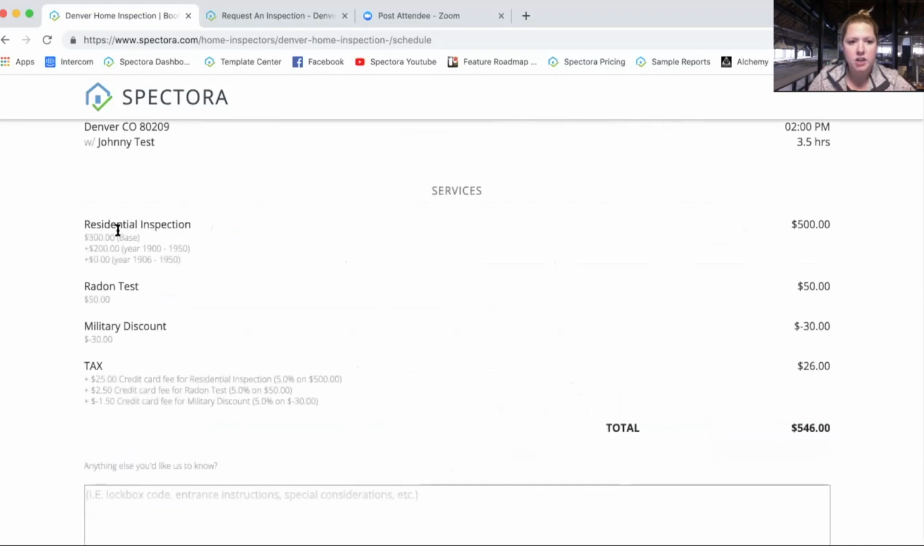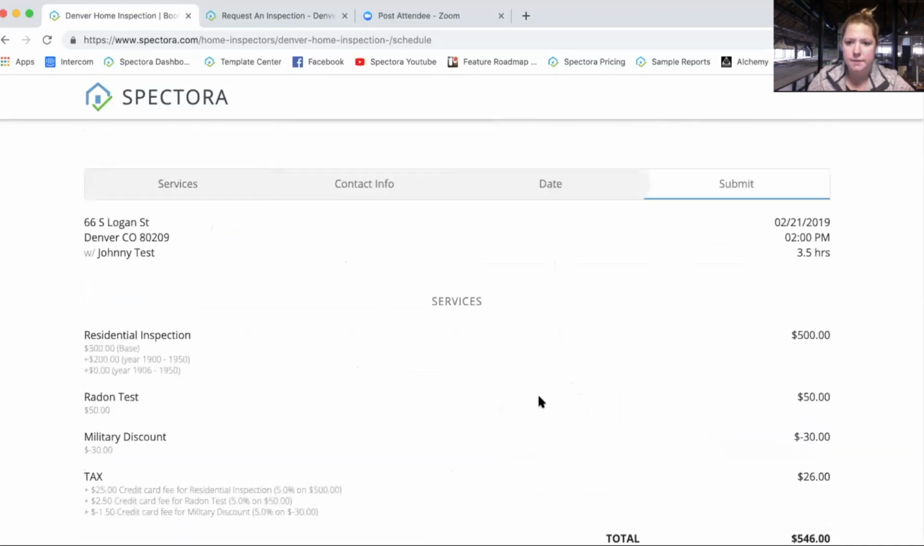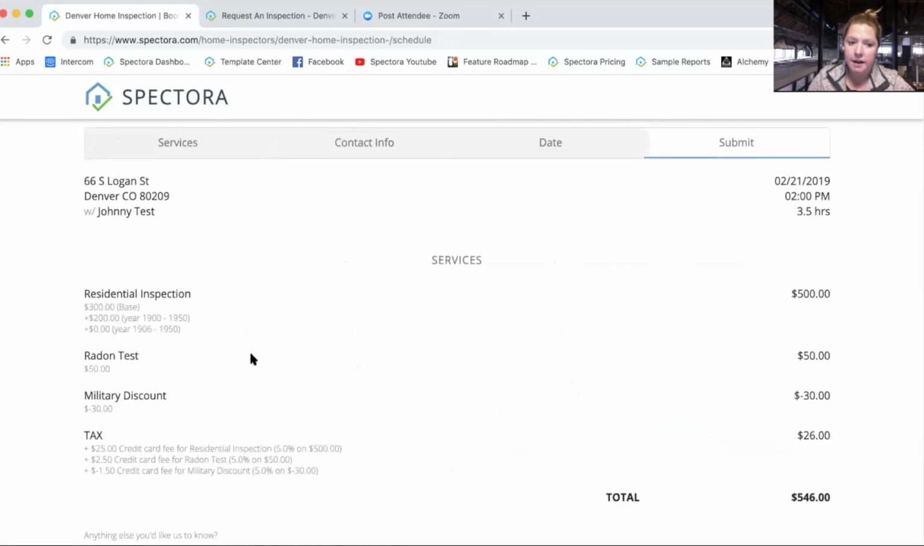The fourth page here is going to be your quotes. And you can set it up so that this modifier pricing is either displayed or not displayed. A lot of people like to explain why, you know, their listed base price is $300, but you're charging this person $500. And other people say, no, I don't want people to know that I charge extra for the year of the house. They'll go elsewhere. So it's honestly up to you as the inspector.